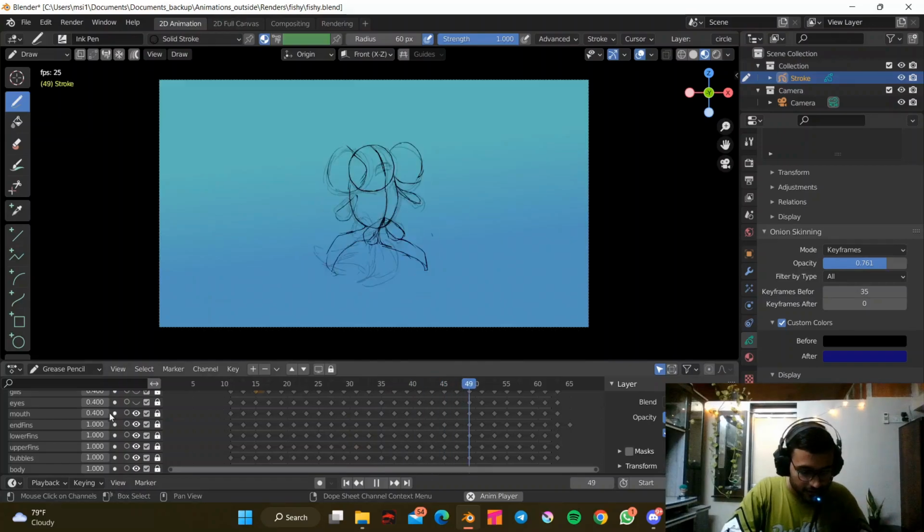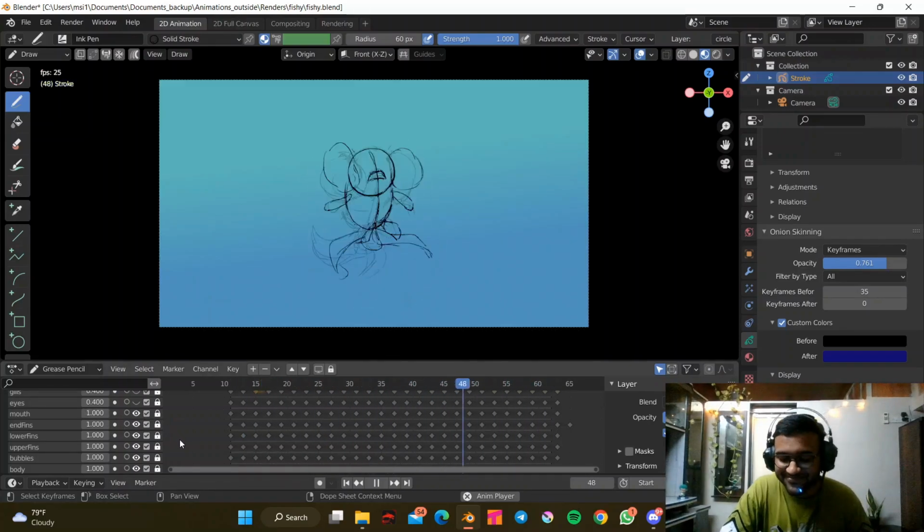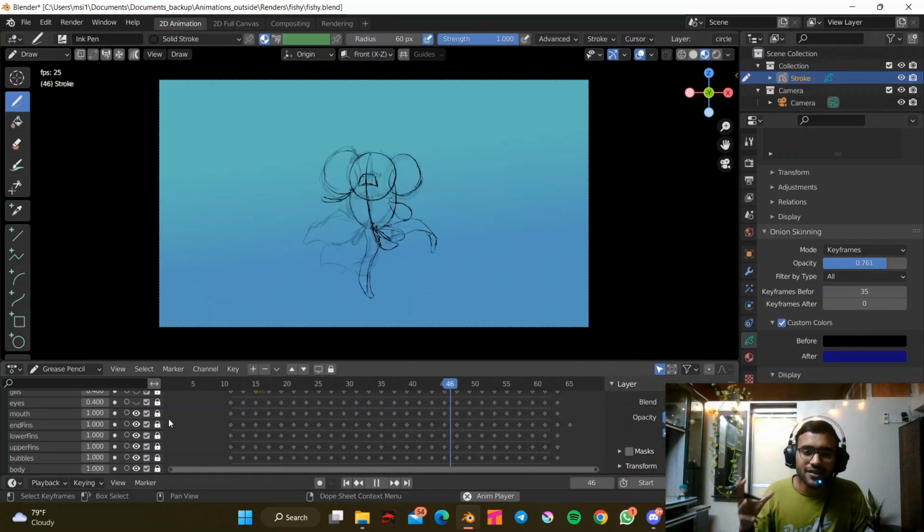And then comes my mouth. If you see, the mouth before was all over the place, just doing some random motion. But here I was like, okay, the fish does not keep opening its mouth all the time, so I stopped it for some time, and then it's going to gulp for air, or whatever they do with that. So it did.